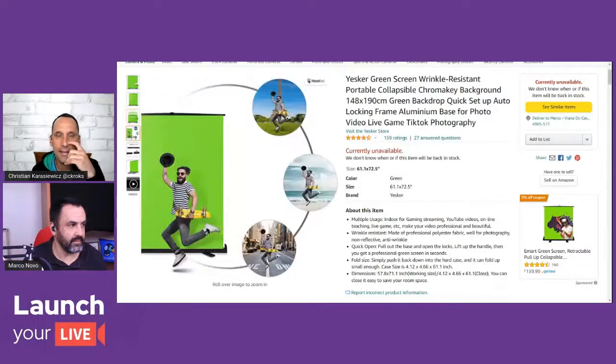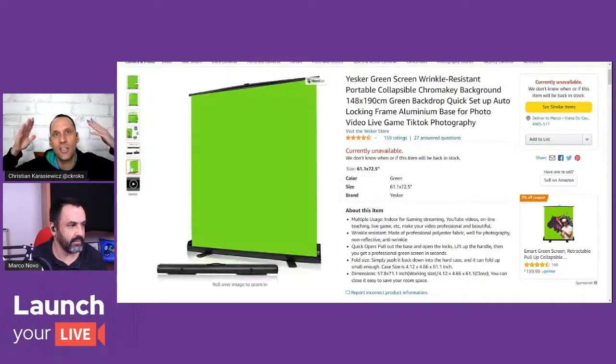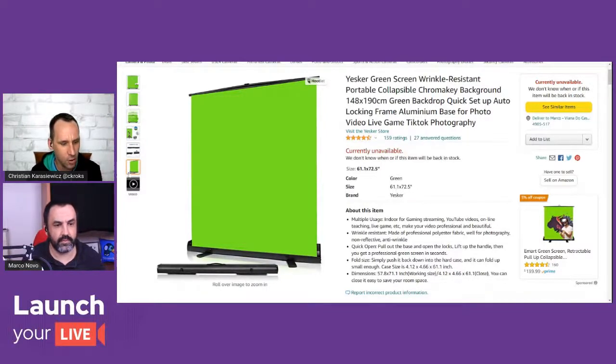So it's not one that's always attached to your chair. It's not one of the big pieces of fabric that you have to stretch and get smooth. You literally just pop it up and then it should be smooth. So this is a good option. How much is this one, Marco?